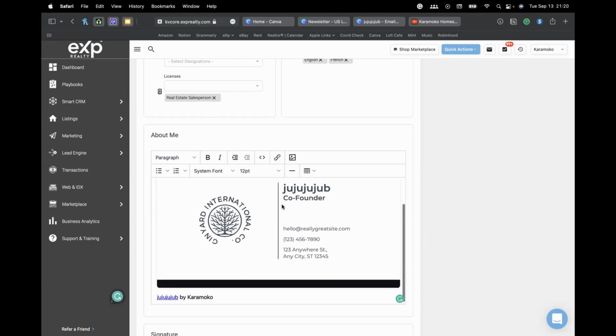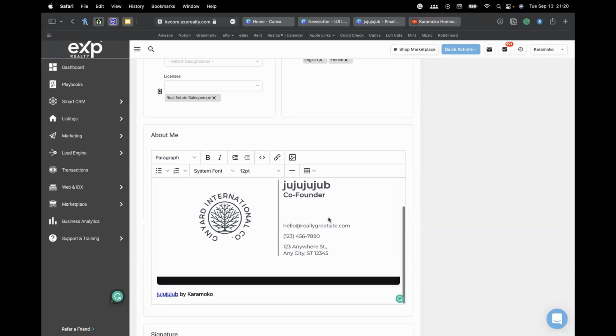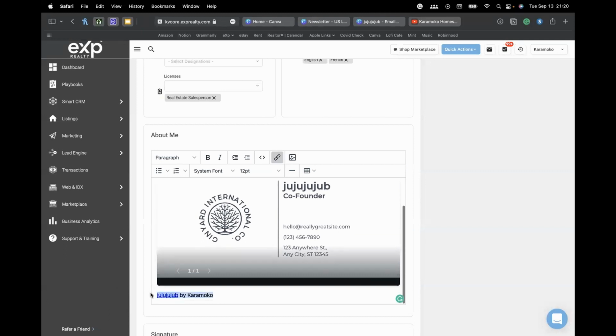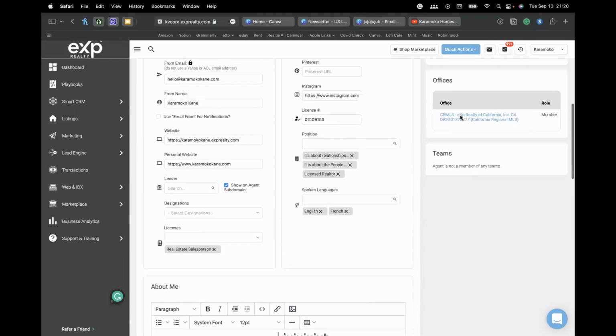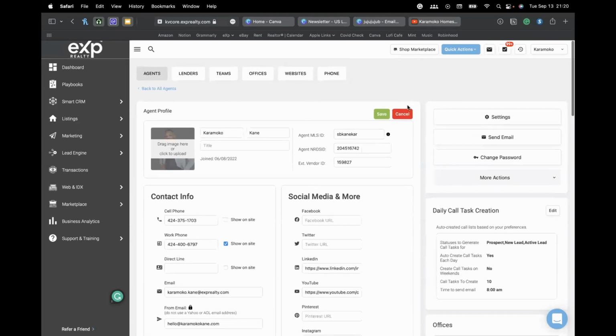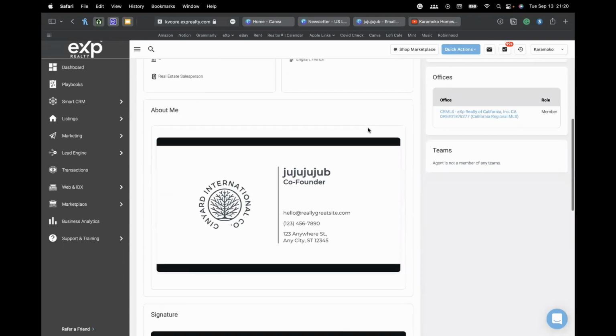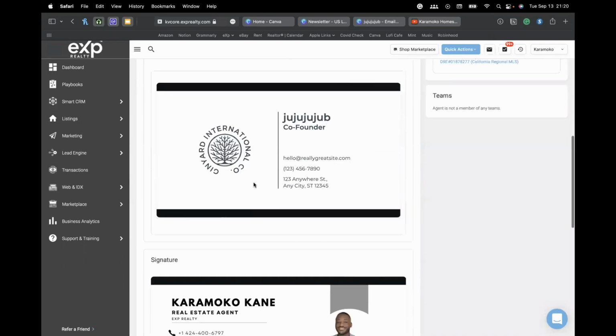Simple, looks better than 99% of agents' email signature out there. So yeah, you could just do that and it'll pop up on whatever email you send out. So that's another cool tool you can start using and separate yourself from everyone else. I'm gonna have to change that.